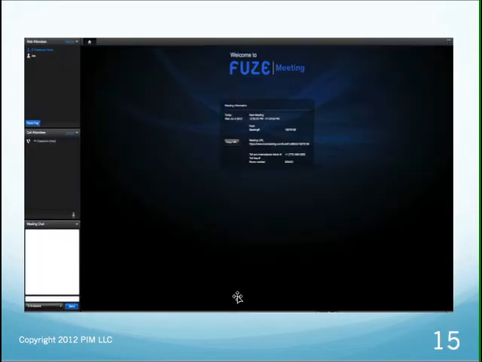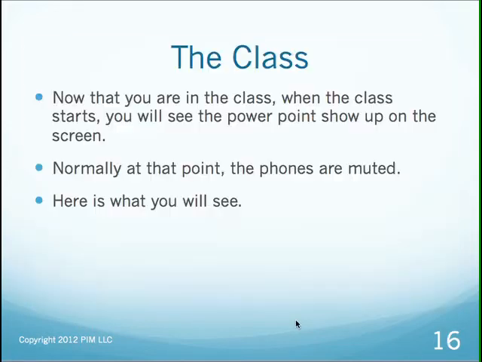So let's see what this looks like. Here's our classroom, and this is where you're going to see the PowerPoint, and I'll show you how that looks. Here are our choices, and I'll go over that as well. So at this point, you're in the class. We are ready to begin. Now, when the class starts, you're already in the classroom. The PowerPoint slide is going to show on that screen.